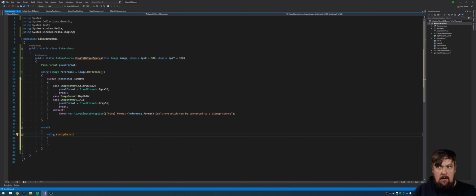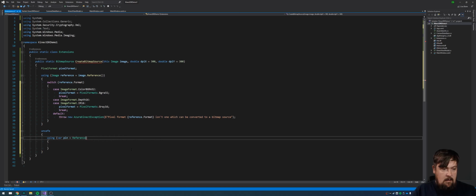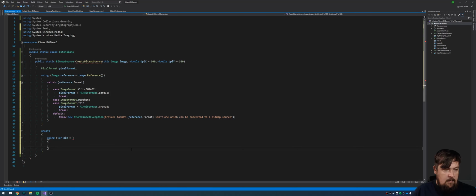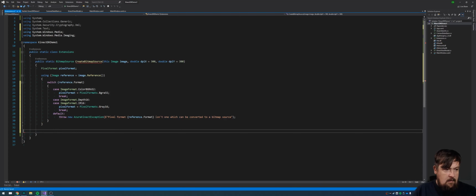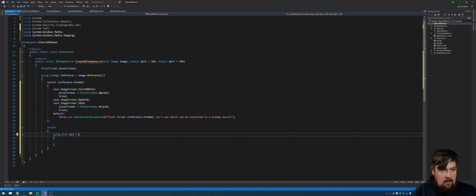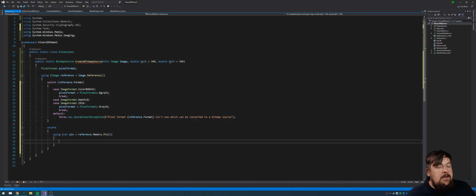Pin. Oh, I am not. Okay. So now we've got a handle now to the raw, well, to a copy of the image given to us from the sensor.